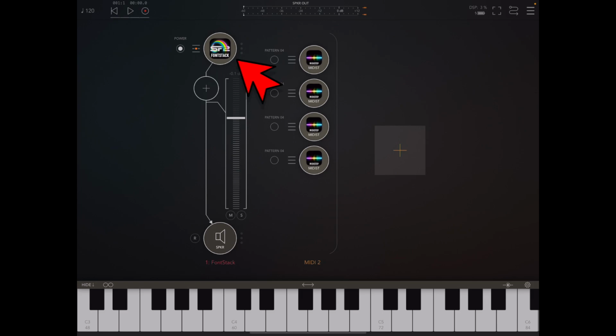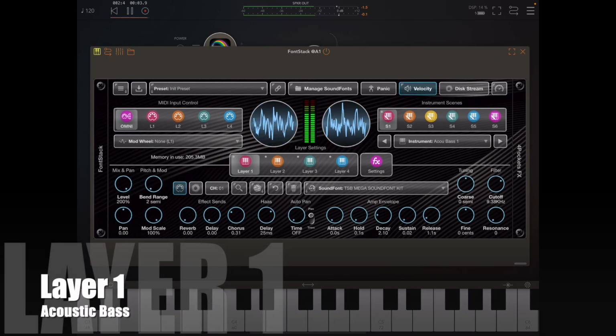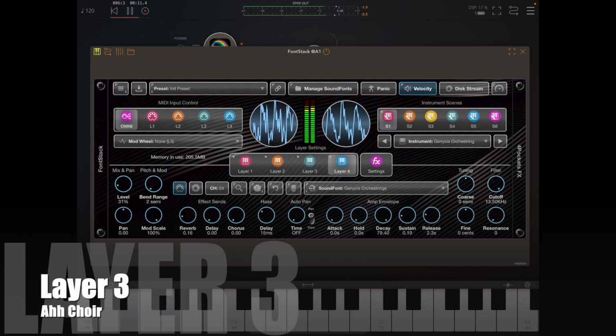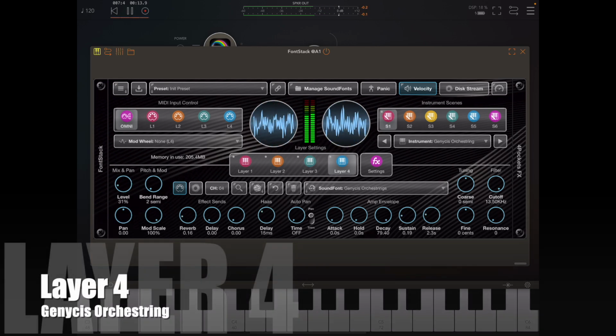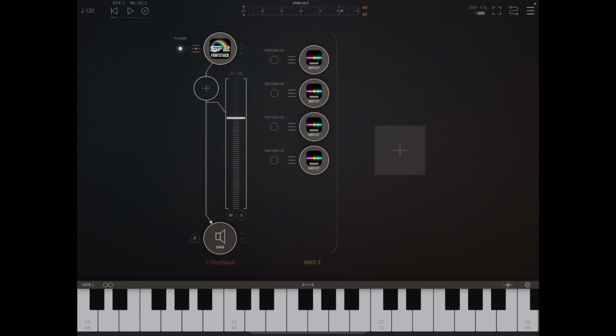So here is the single copy of FontStack I've got here, and all the layers have been summed together and passed directly through to the single output. Let's take a listen to that before I do anything else. Awesome. So let's now take a look at how to get the individual dry layers out of here.